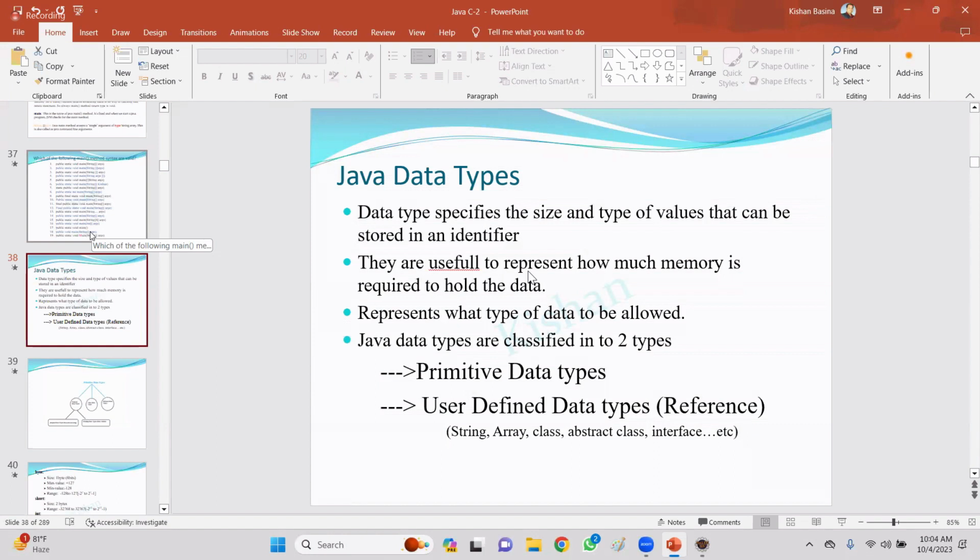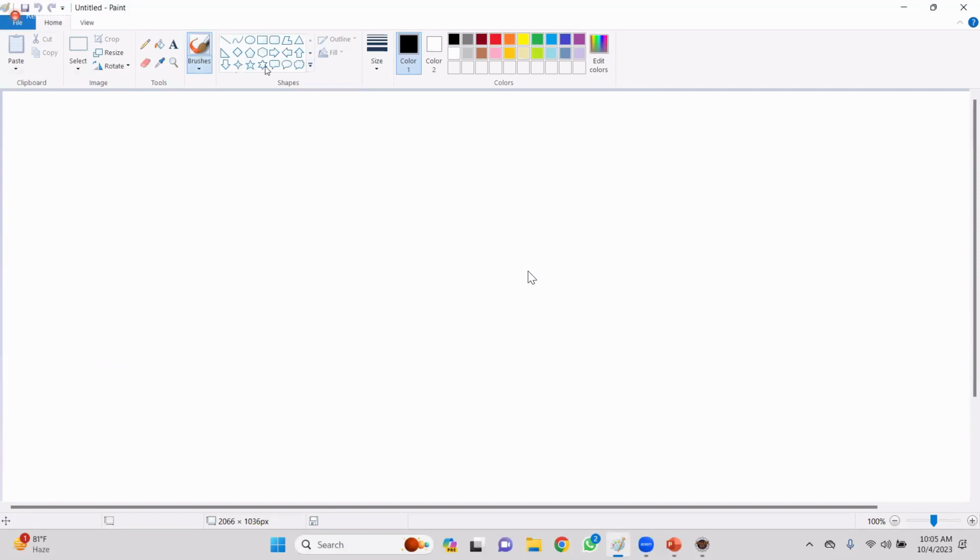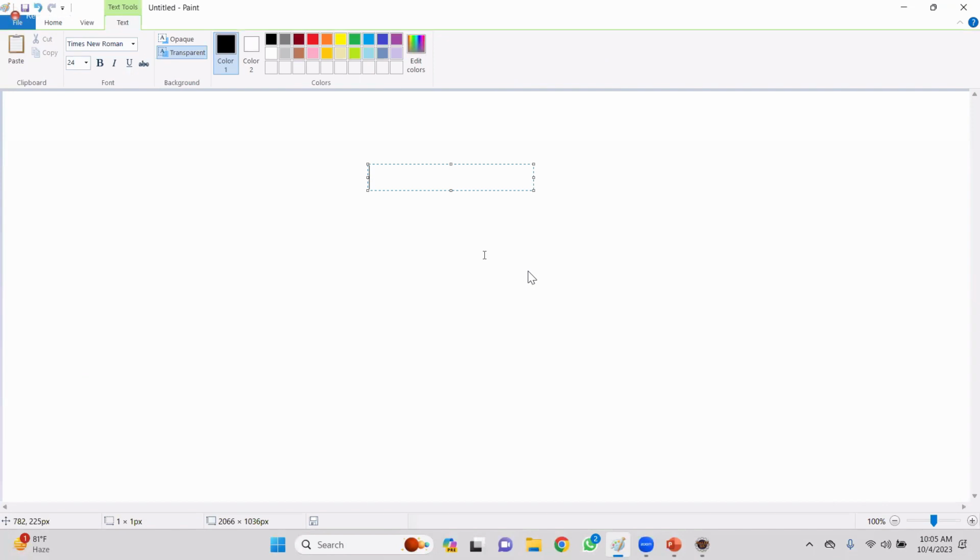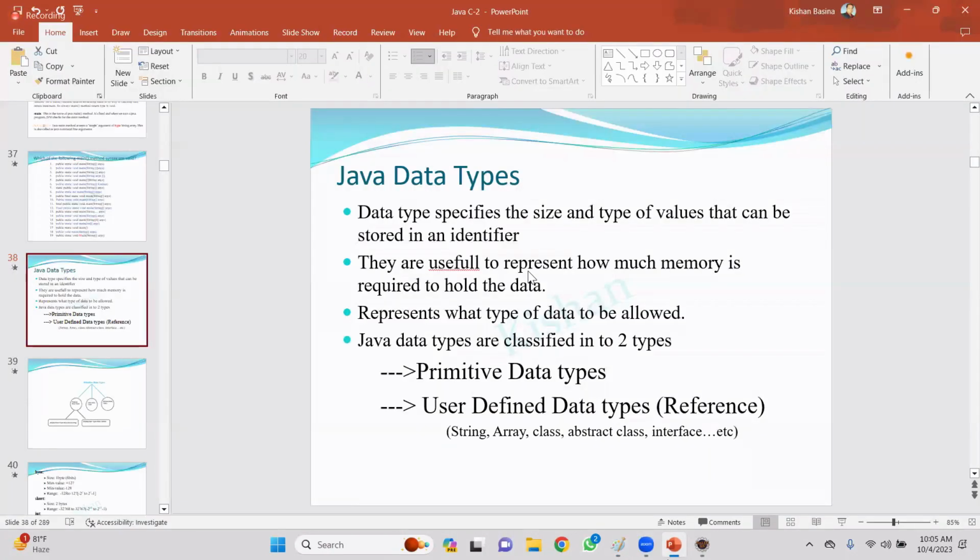Next point. They are useful to represent how much memory is required to store the data.